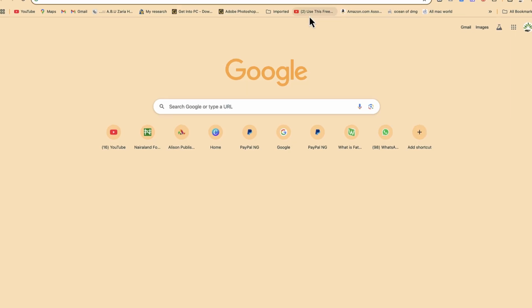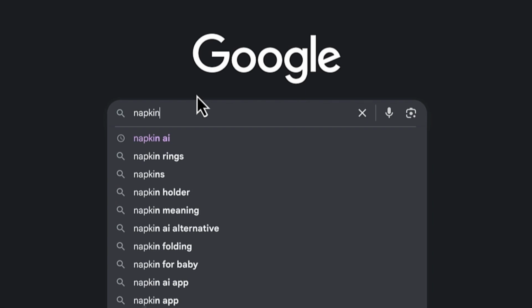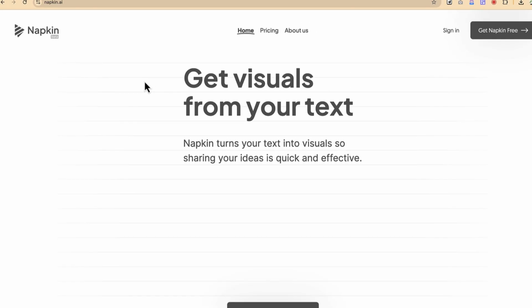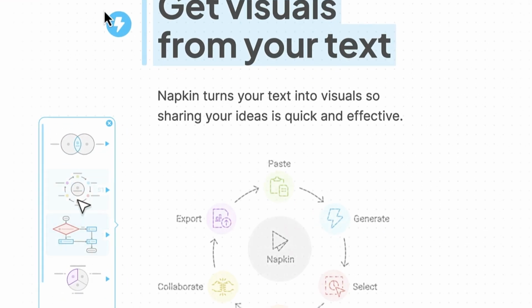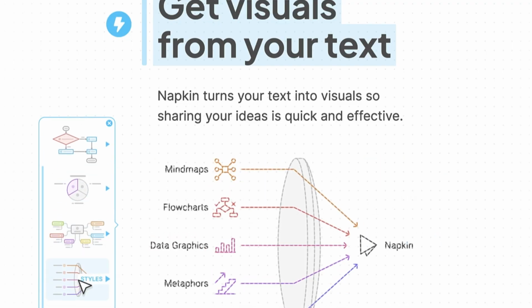To start, come to your browser, type in Google, and then search for Napkin AI just like so, and hit enter. You can see the first one, the visual AI for business storytelling. It has incorporated a new feature that you can now use to visualize or create fantastic presentations using this particular tool for free. Okay, so get visuals from your text.